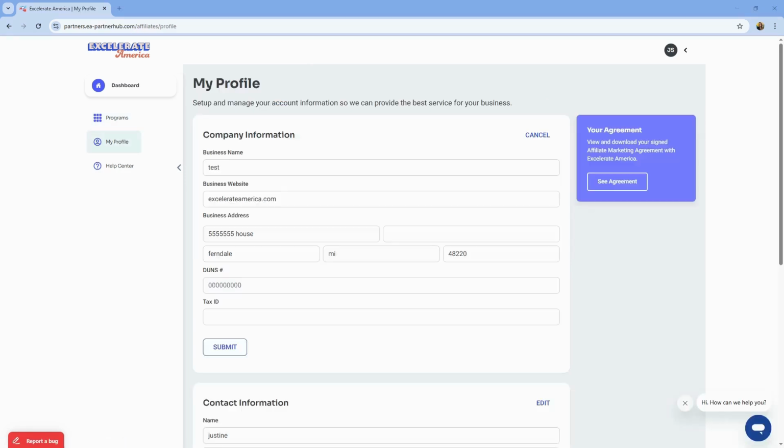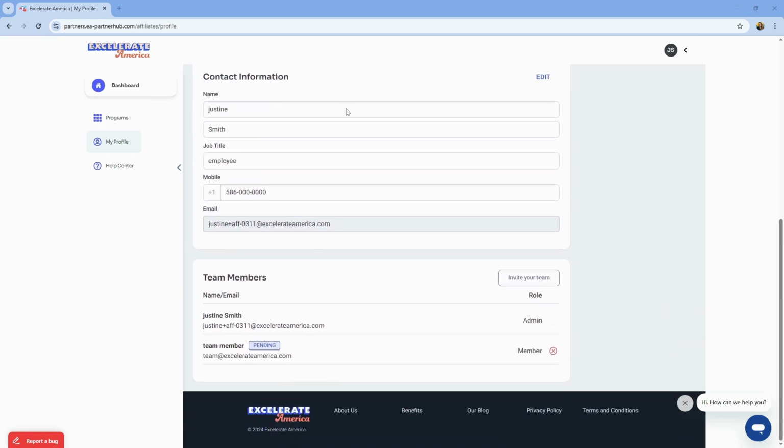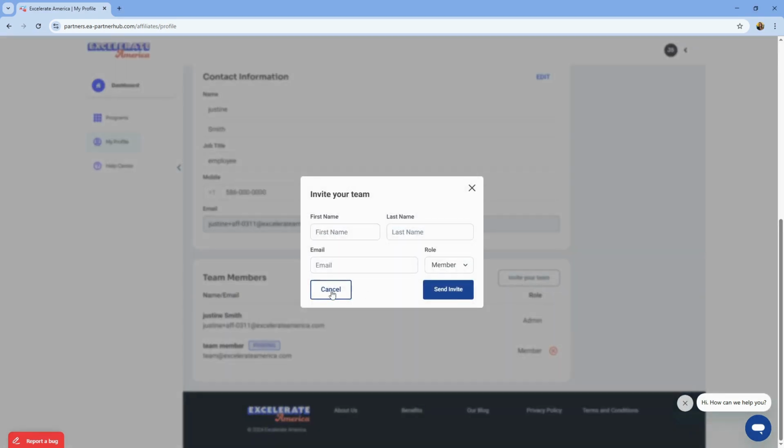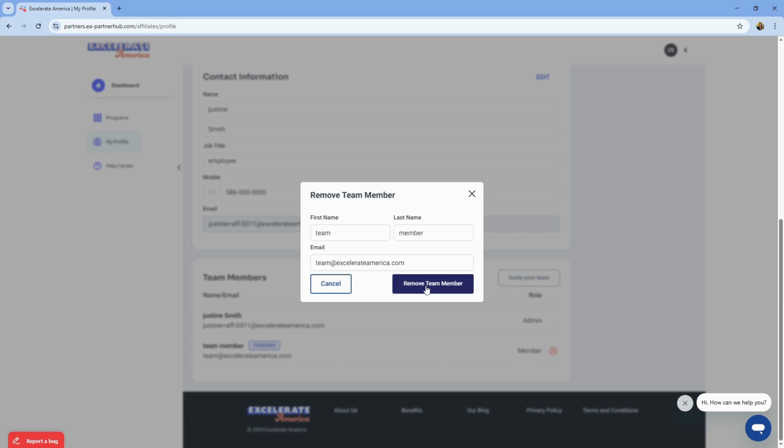Under My Profile, you can update company information, contact information, and add team members, allowing others from your organization access to your dashboard. Click Invite Your Team and input their information to send an invite. To remove someone's access to the dashboard, click the red X next to their name and then click Remove Team Member.